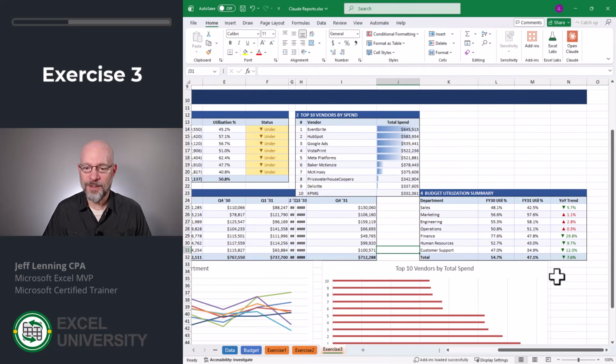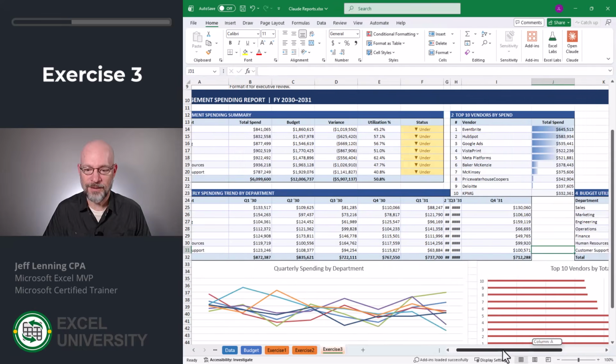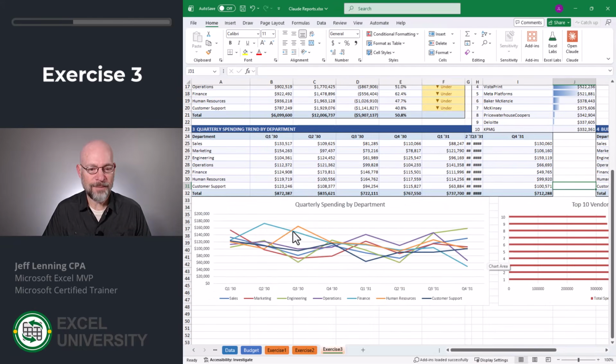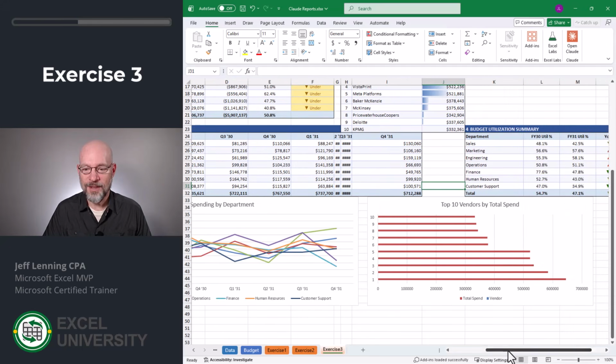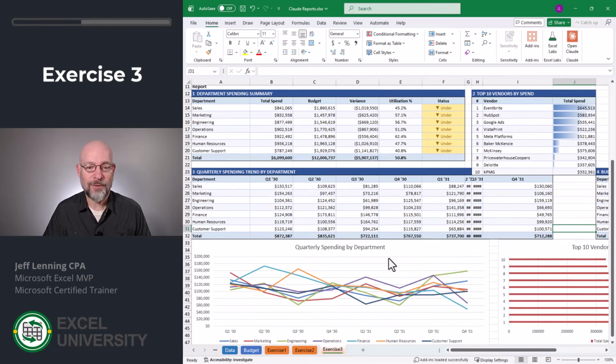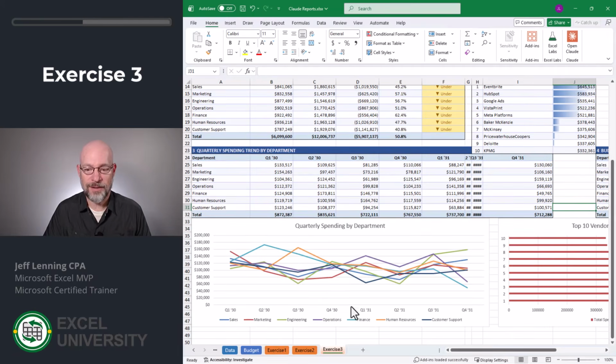4, budget utilization and year-over-year trend. Again, with some conditional formatting, that looks nice. Scroll down. I don't love this chart, but it tried. So it's got quarterly spending by department and then top 10 vendors by total spend. And we didn't even really ask it for a chart format. It just kind of threw those in, I guess, as a bonus. So whatever, they're easy to delete.